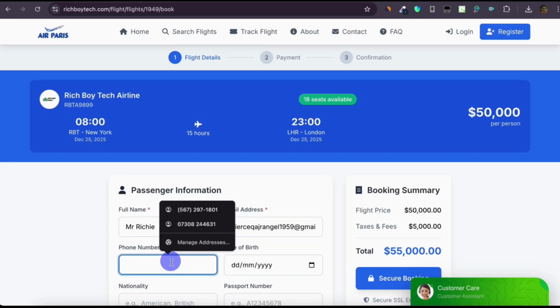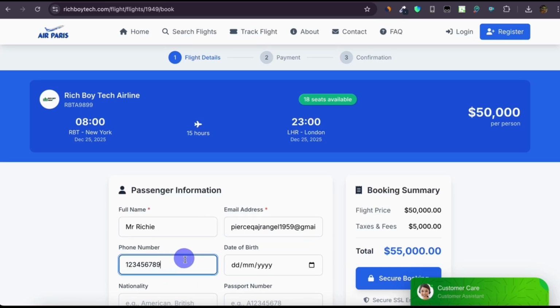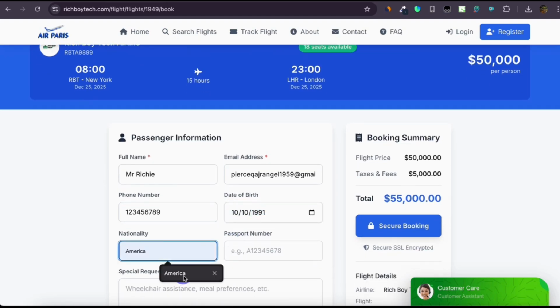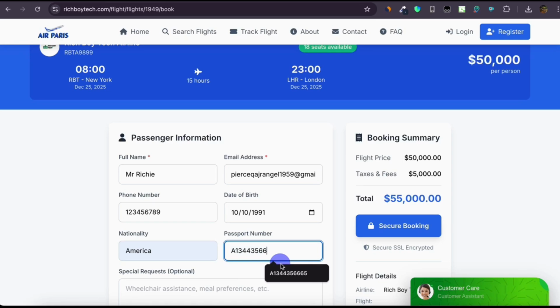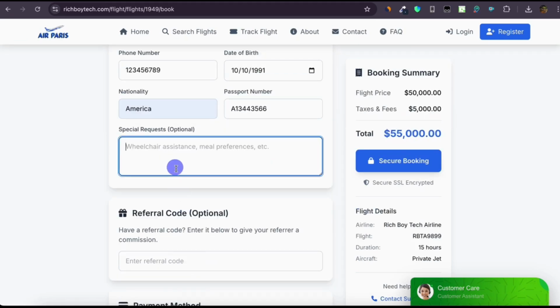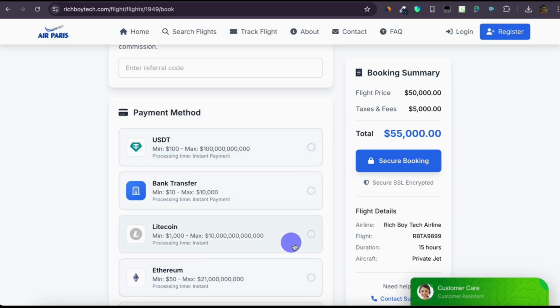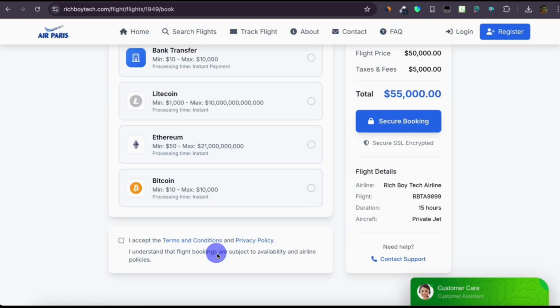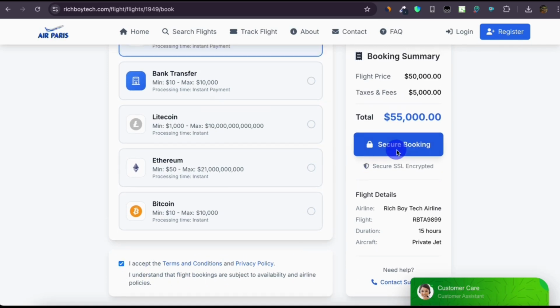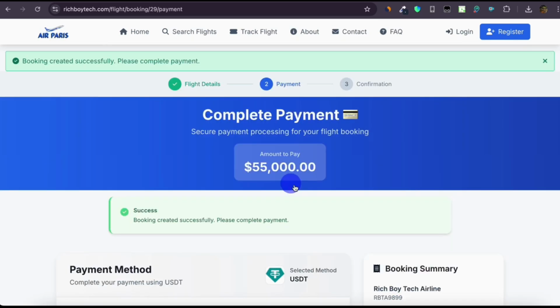So you can book for somebody and somebody can also book for you, depending on how you want to do your thing. Date of birth, nationality, America, passport. Let's put a random passport number. The specialty, let's leave it blank. So I'm making payment with USDT. You can make payment with bank transfer or other currency. So let's use USDT. Secure booking.